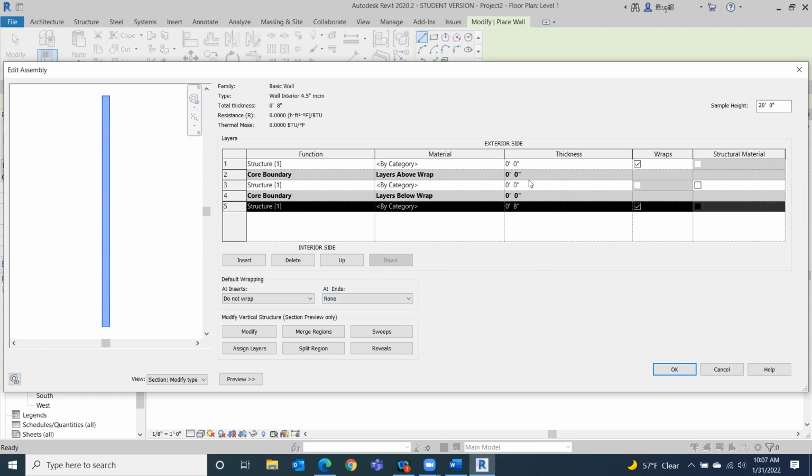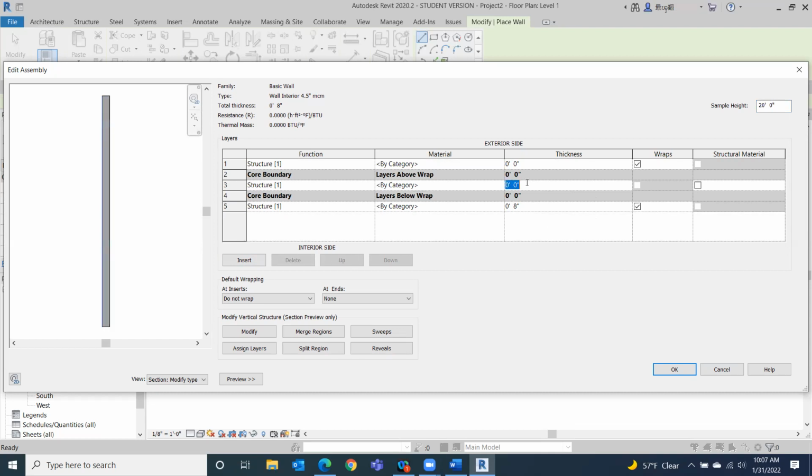Now I'm going to change the thickness. If we're using a 2x4, the actual measurement of a 2x4 is 1.5 by 3.5. So I'll make this 3.5 inches. Notice how that's changing up here. It says 11.5 inches for the full thickness of this wall. I'm going to change this to 0.5 inch.